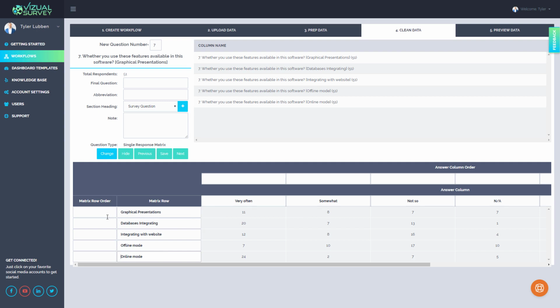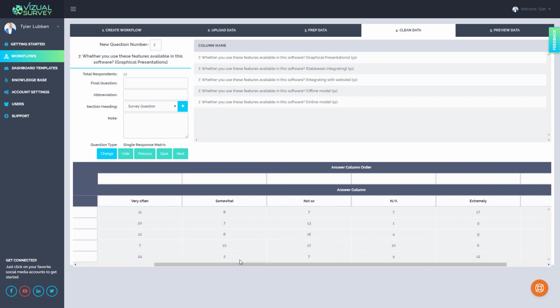All right, once we're done, we can give it an order. If we want it to be, for example, let's do 1, 2, 3, 4, 5. This is going to be the order it's going to show up in our dashboard. Over here, we need to order this as well. Whatever you put as 1 is going to go to the left.